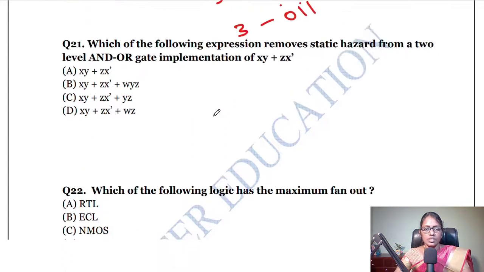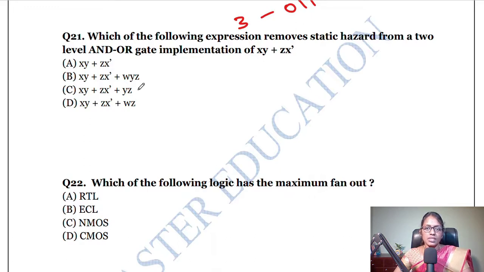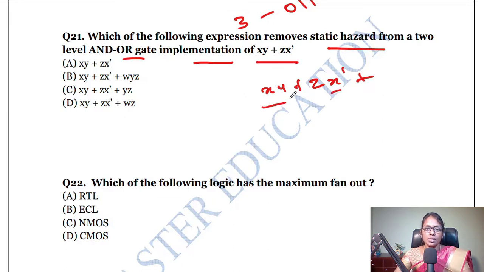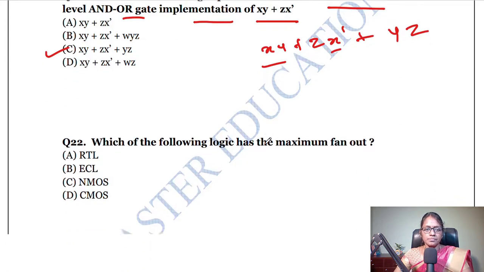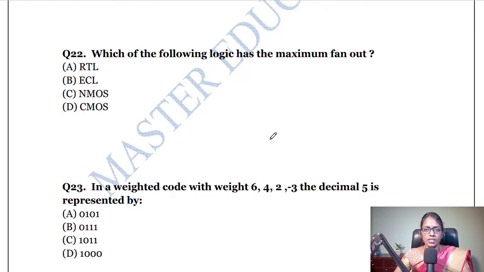The next question is, which one of the following expressions removes a static hazard from a two-level AND-OR gate implementation of xy plus z x bar? Xy plus z x bar, you can see here x and x bar, right? To remove this hazard, yz will be in the equation. So option C is the correct answer. Which one of the following logic has the maximum fan out? Maximum fan out is CMOS.